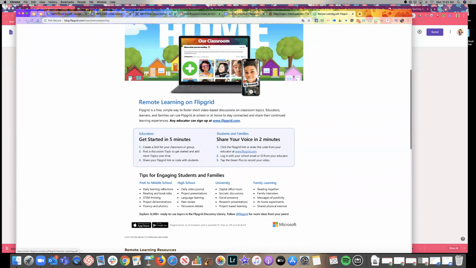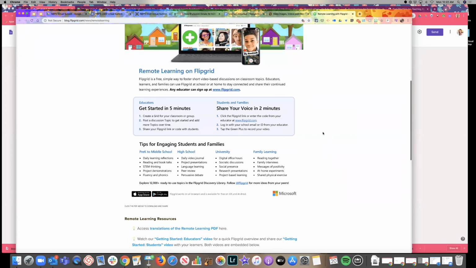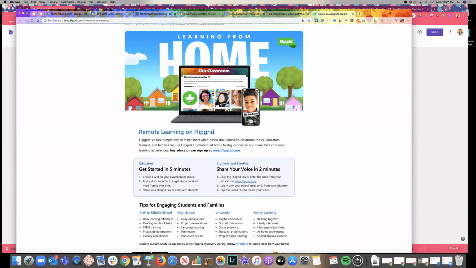You essentially create these grids, and you provide a topic or a discussion prompt for the grid, and then you share the code with students. And using the little green plus sign here, you click and you can add your own video response. And sometimes people aren't comfortable being on video, which I totally understand. So it offers students the options to add little sticky notes or emojis over their face, or if they want to not appear as themselves, they can kind of cartoon themselves up.